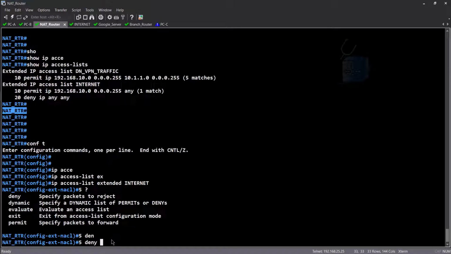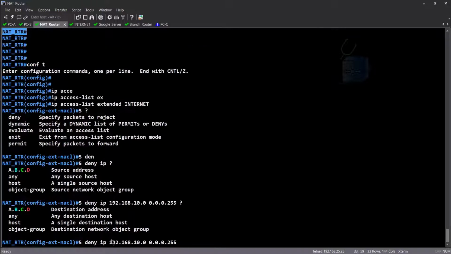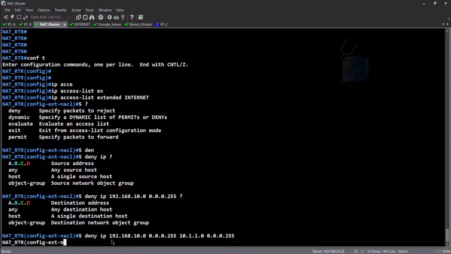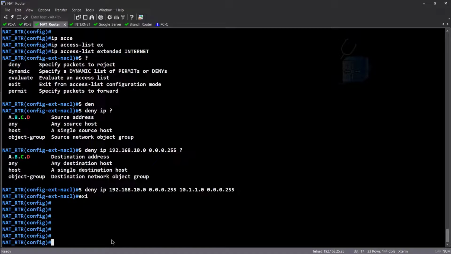Now anything that is denied when it comes to NAT is not being NATed, okay? Whenever you're calling this ACL in a NAT statement, that basically means don't NAT these guys. So what I'm going to be doing is saying, okay, deny IP, 192.168.10.0 0.0.0.255, going towards 10.1.1.0, and that is the wildcard mask, and that's it. Now the same thing needs to be done on the other side as well.